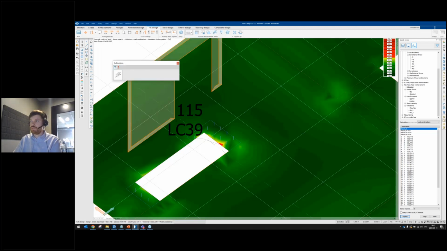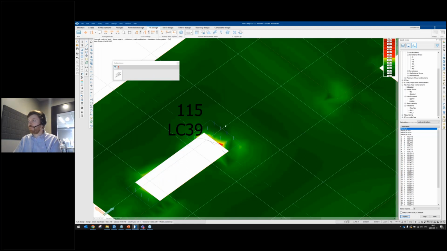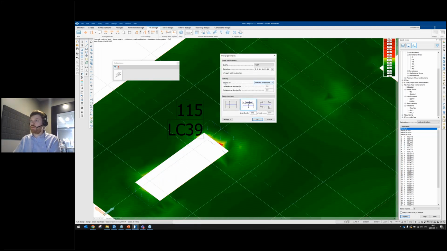So if we take a look at the settings for the auto design for the shear links, I have spacing by bottom face, top face, or a user-defined value. But it's pretty common to have the same spacing for the base net as for the shear links. So that's an option you can choose here.